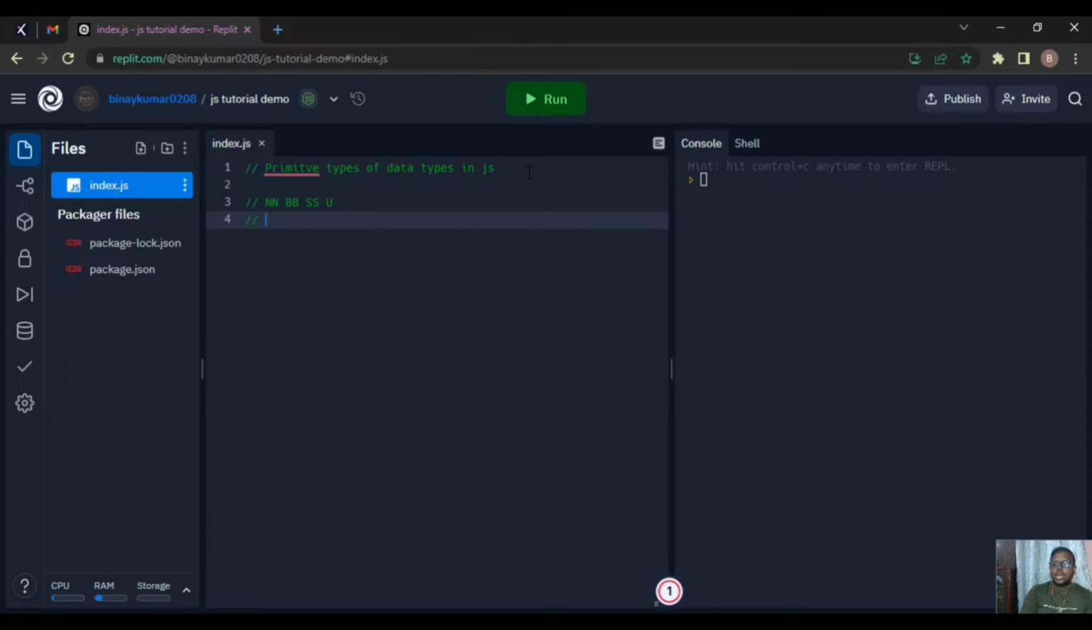The first N stands for null. The second N stands for number. The third one stands for boolean. The fourth one stands for big int, the S stands for string, the second S stands for symbol, and the last one is undefined, right? So let's see how we can define all of these.